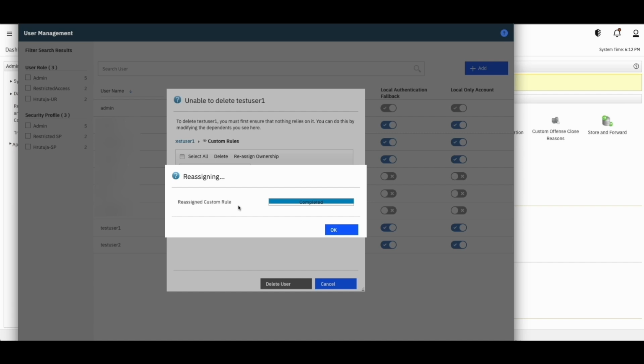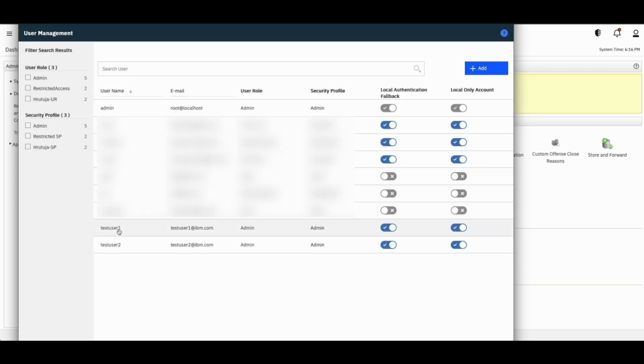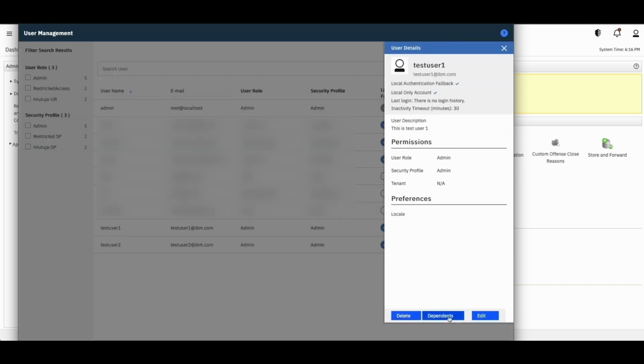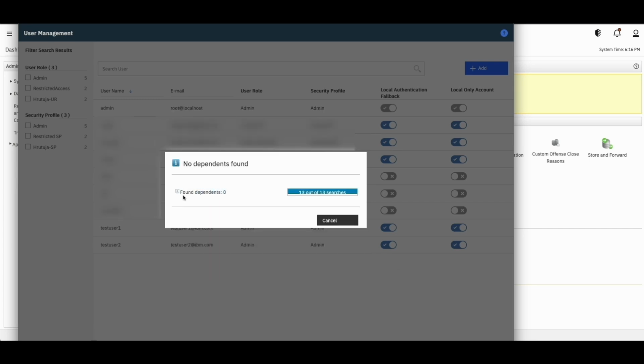As you can see, we have successfully reassigned the rule ownership using the QRadar GUI. Just click OK and then click Cancel. Now we have successfully reassigned the ownership from test user 1 to test user 2. Now let us check if there are any dependencies remaining. Again we'll click on test user 1 and click on Dependents. As you can see, there are no dependencies and you can remove the user if you want to. So that's how you can change the ownership from the GUI.